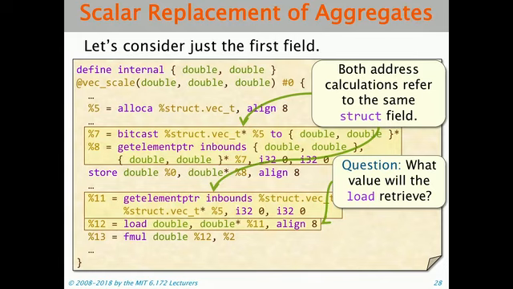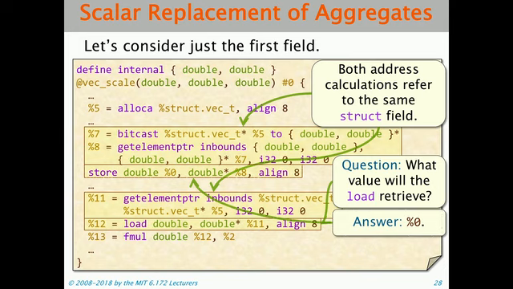Which value? First element of the struct. It's %0. It's the value that we stored right there. That makes sense? Everyone see that? Any questions about that?